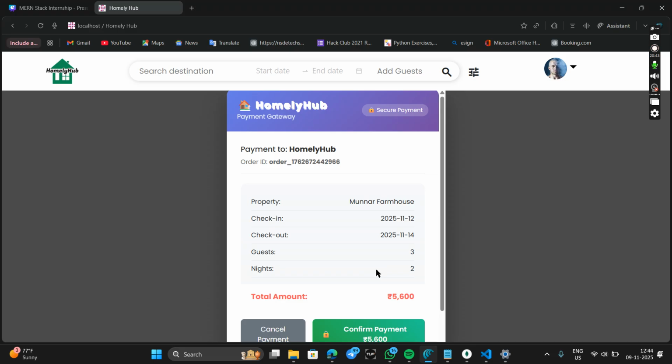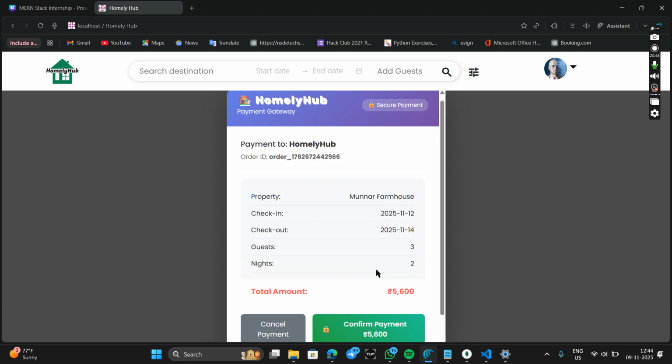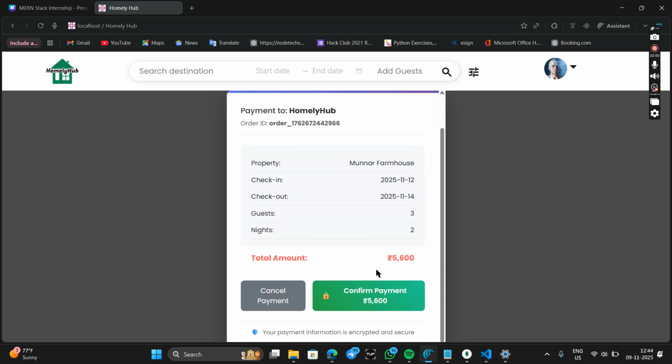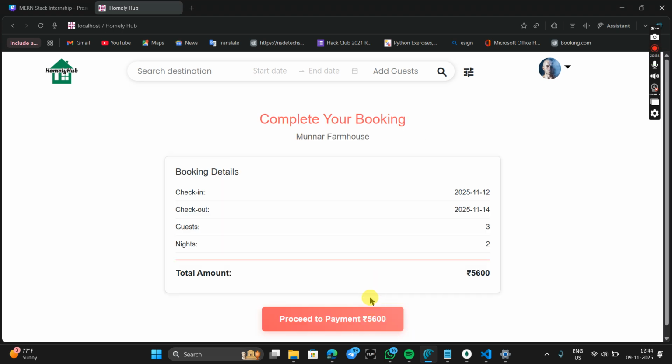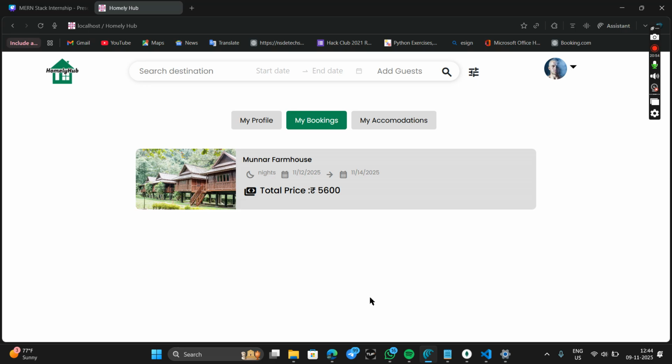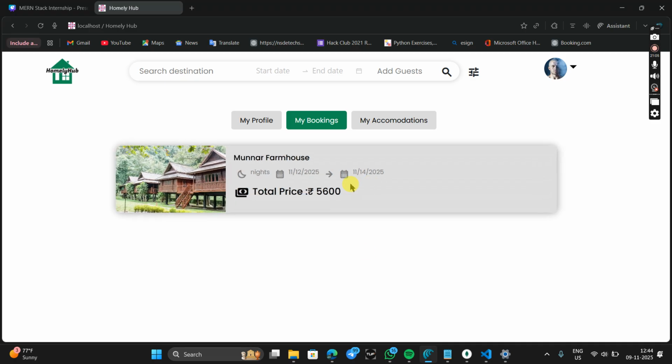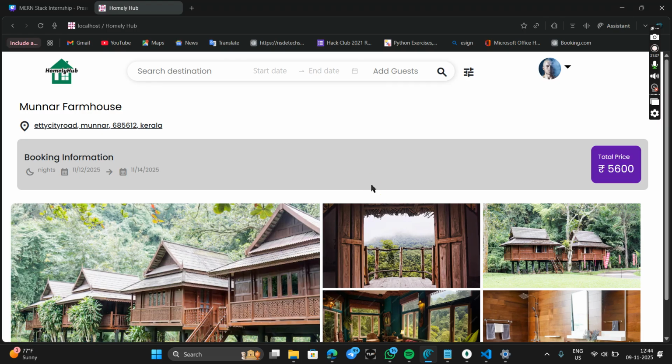And this is the secure payment gateway that we had made, called Homely Hub Payment Gateway. That's the payment finished. This is the example, but in a real-world scenario, we can encrypt it. And this is my booking. My booking has been done from 12th November to 14th November.